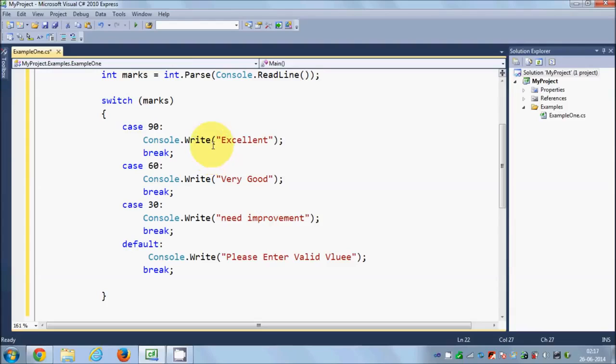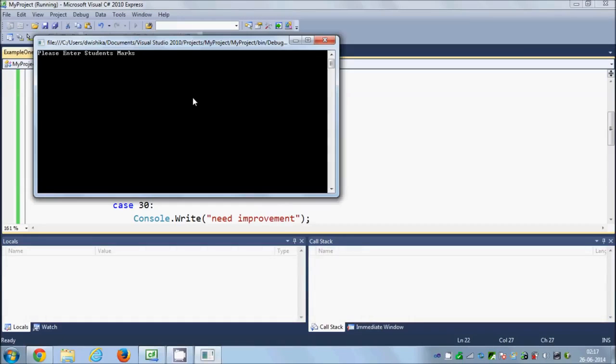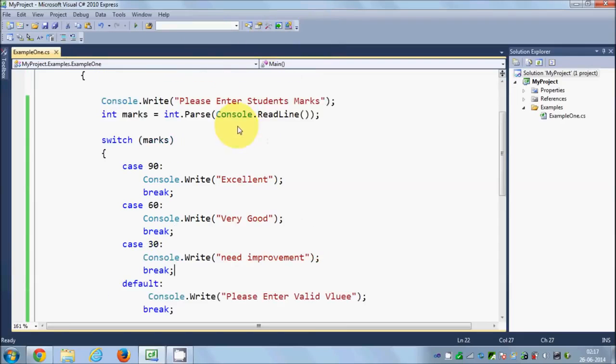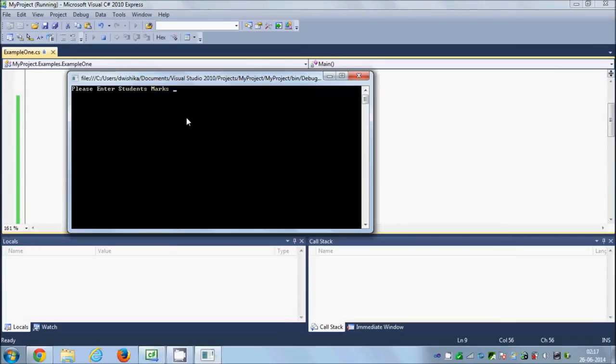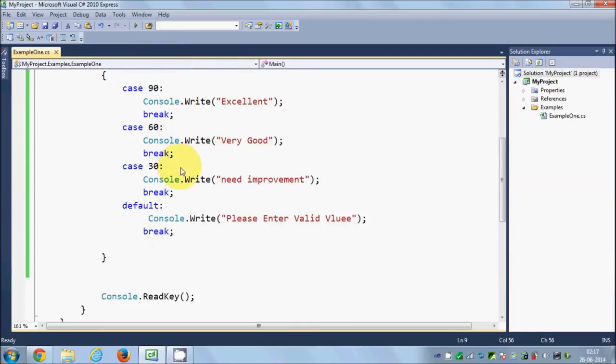Okay, so now let's try and run the code, and I will enter the student's marks, for example 90, and press enter. It shows me the message excellent, right? For example, I will enter the marks 60. It shows me very good. And in the same way, when I enter 30, it will give me need improvement.